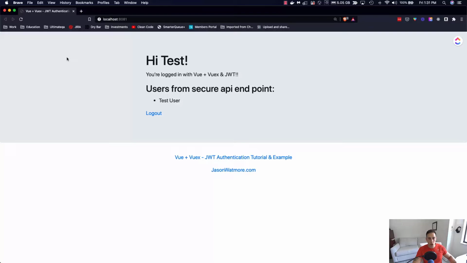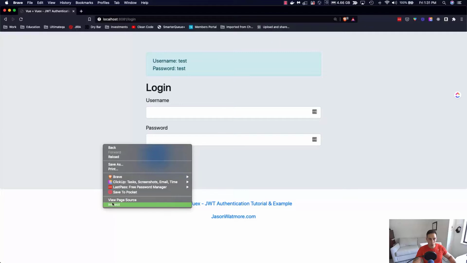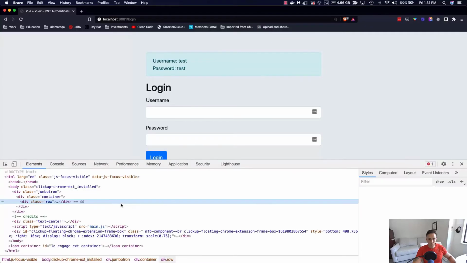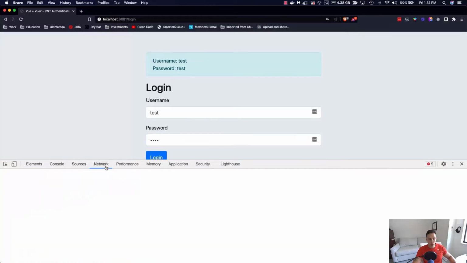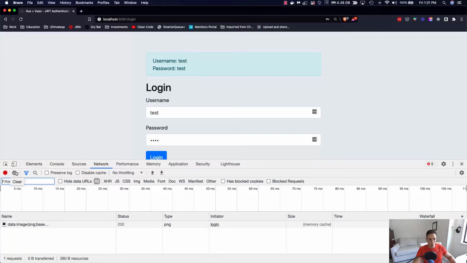Vue.js application, thanks to jasonwantmore.com. And this one uses JSON Web Token. So we can log out of here and we can inspect this. And we can set test and test, right? Let's take a look at our network calls. I'm gonna clear all of these.